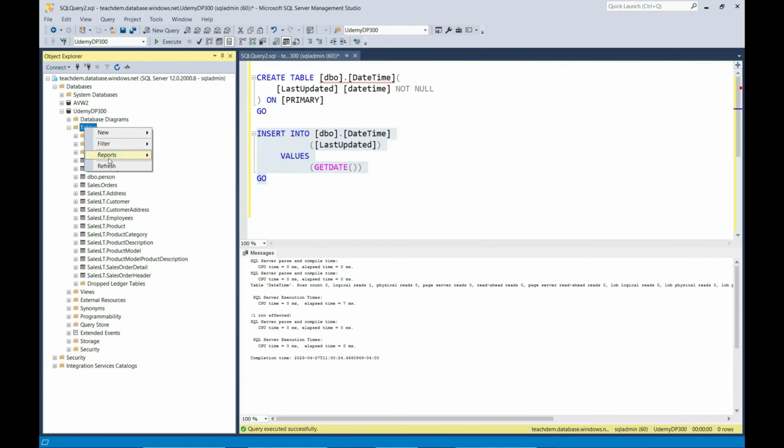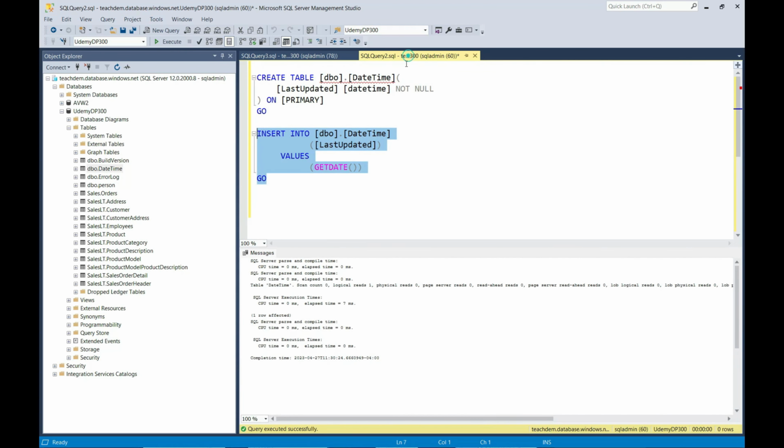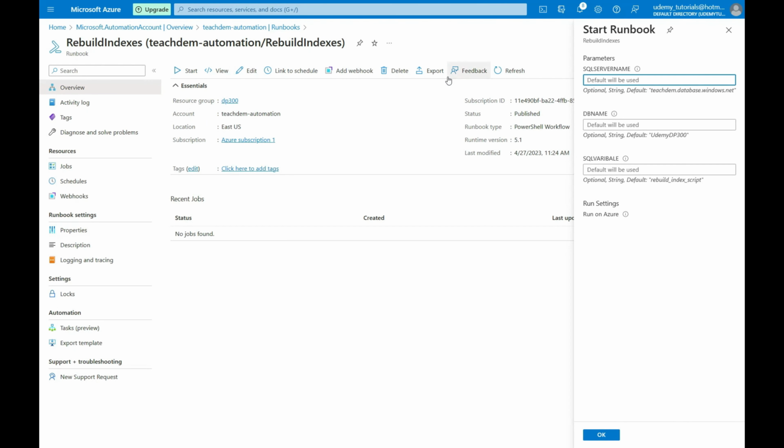So let's refresh the tables. I'm going to right click on the table and select top 1000 rows. You can see I have one record which was inserted. Now I'm going to take this insert script. You cannot use a GO in the runbook. So I'm just going to copy this portion of the script. Now I'm going to head back over to the portal.